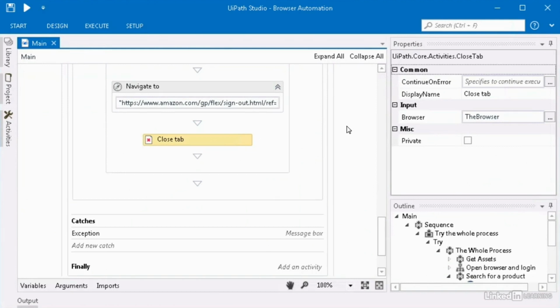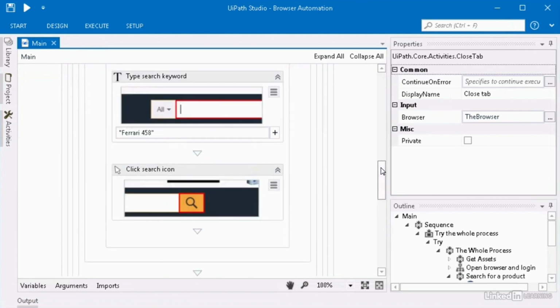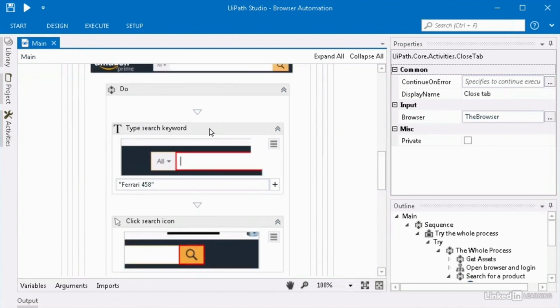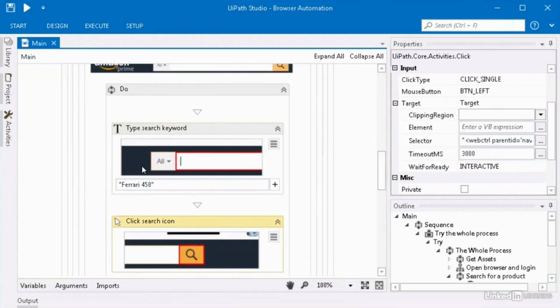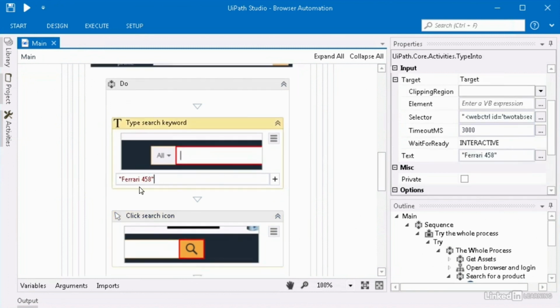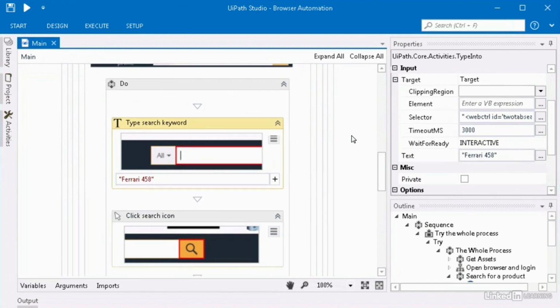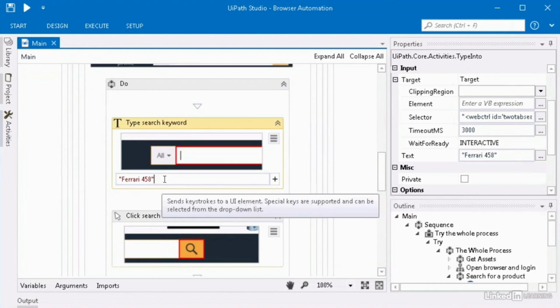So in a future video, I'll show you how to take advantage of the recorder to do things like this. But I personally only use the recorder as a guide. I tend to more often manually drag in the activities I know I'm going to need and build them up in this way that I just demonstrated, because that gives me an opportunity to set my timeouts, examine the selectors, and replace these various inputs with my desired variables. In this case, we're not using a variable for our search keyword, but in a future video, I'll show you how to create a reusable workflow and pass a variable in for our search keyword.